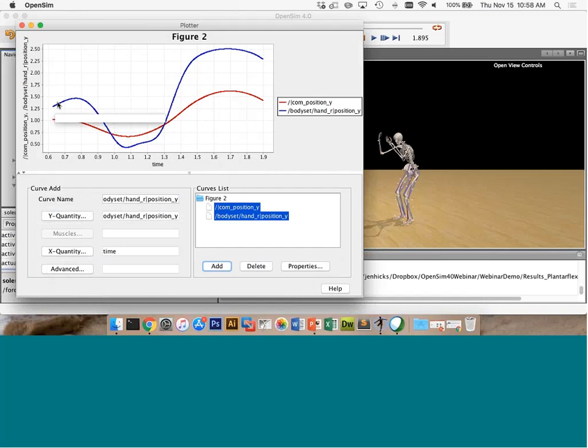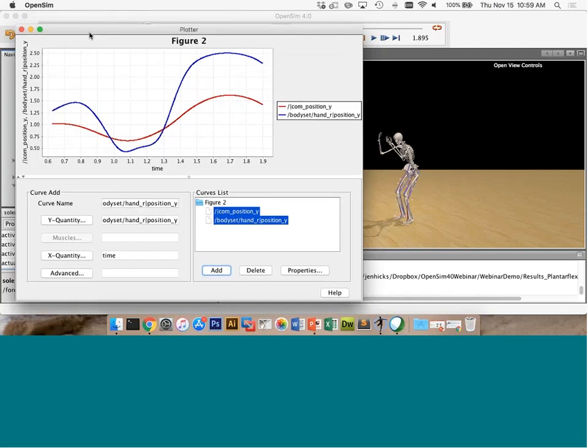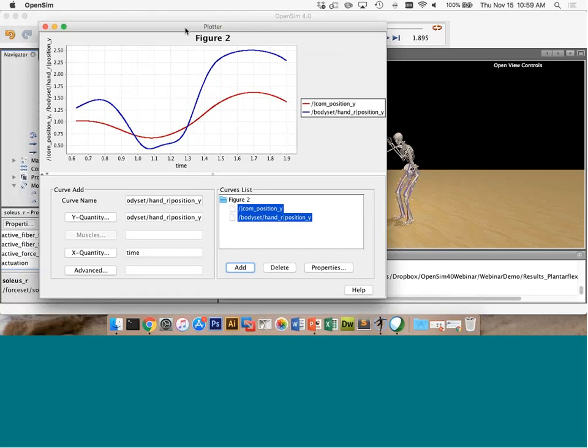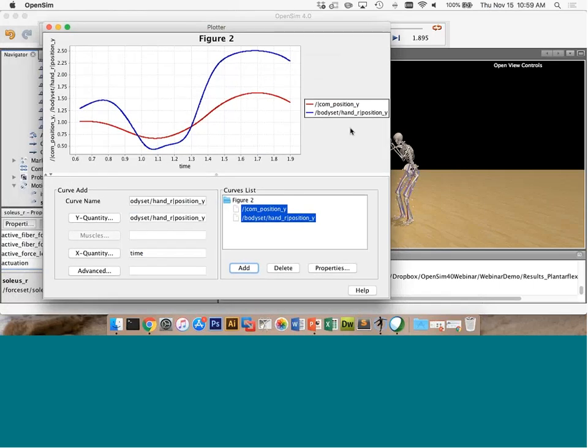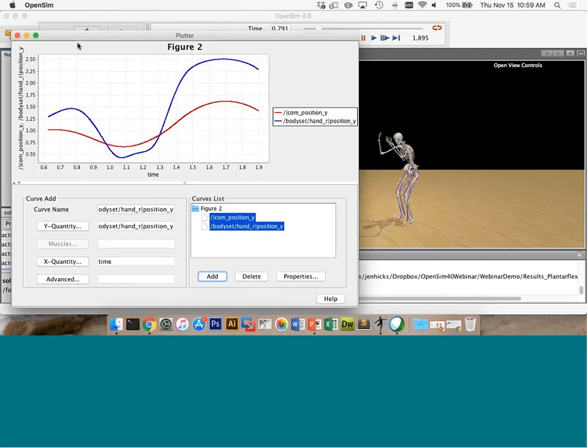And here I see in blue the hand. So the hand reaches about 2.5 meters. And then my center of mass is displacing over half a meter. So not a bad jump. Kudos to our test subject, who may or may not have been a grad student in the lab. So that's my analysis of the position.